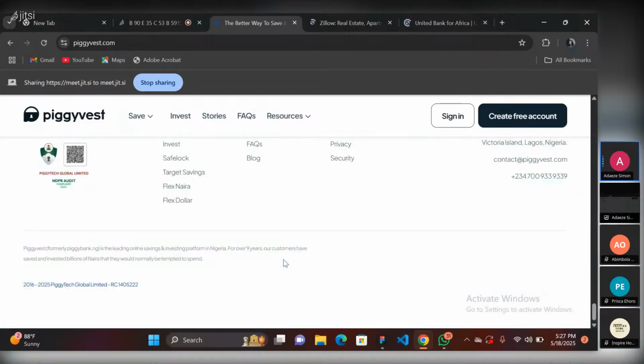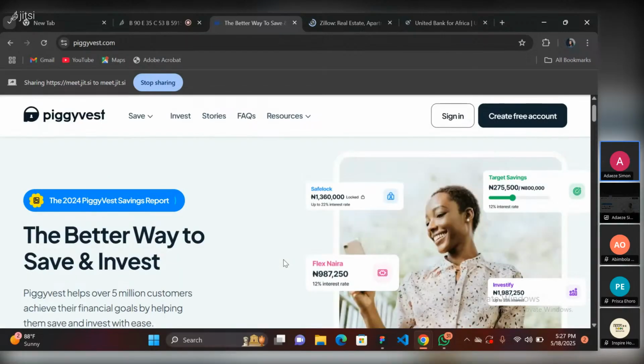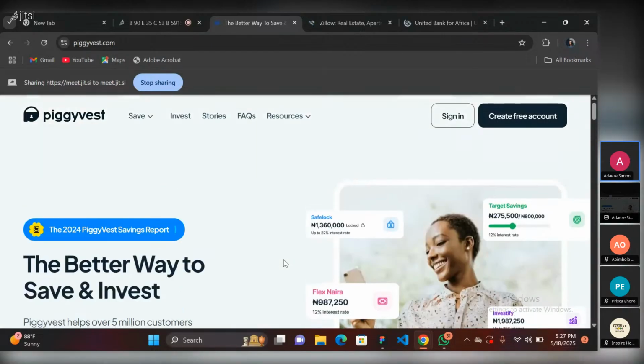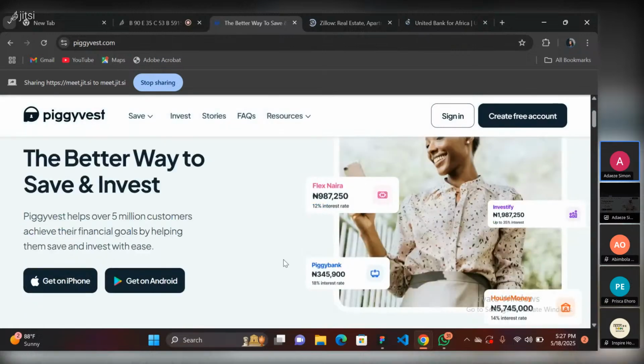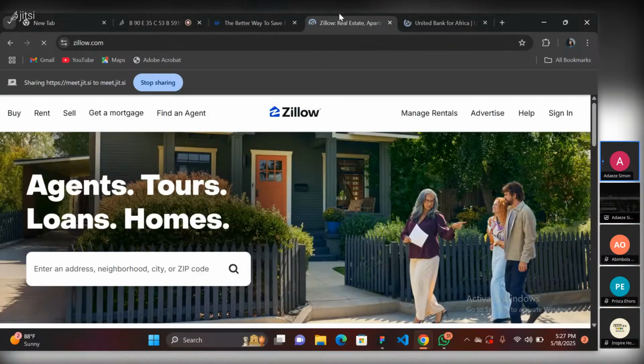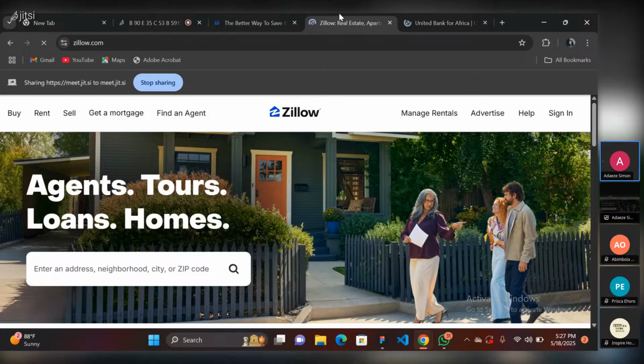So at least you already have an idea that a website should have top navigation, their logo, a button to create an account or sign in, then kind of like the hero section. This is still loading, but okay.